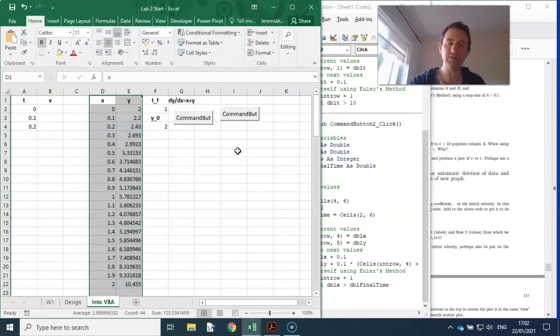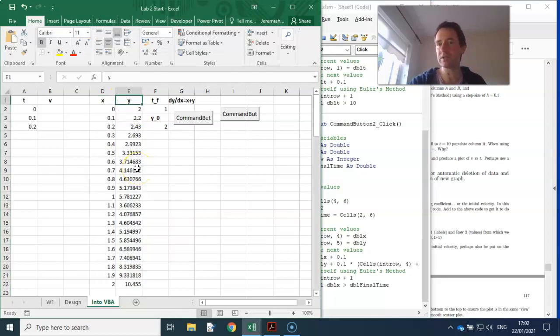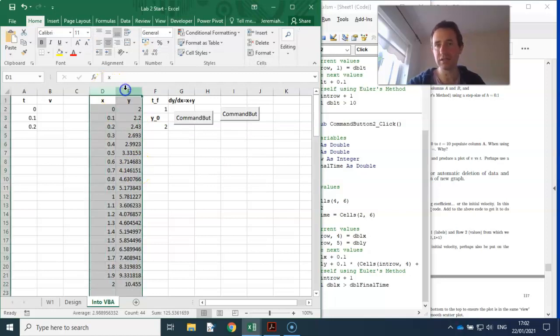So what you want to do is, before you run it a second time, select this, delete it, put back in your labels, run the code, then select it and put in a graph.